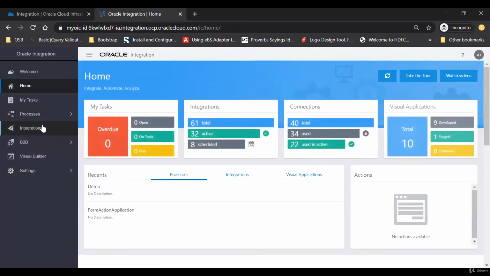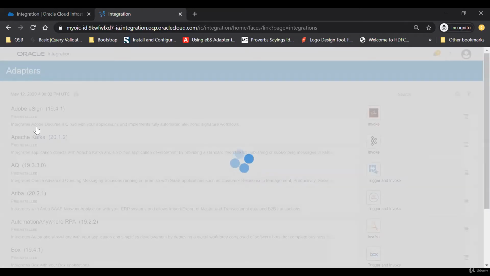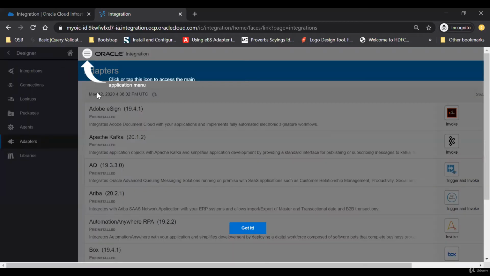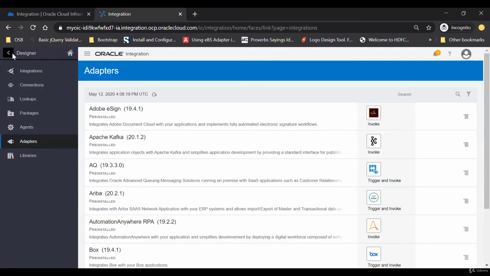Now let me cover integration first, then I will come to process, then visual builder, and then settings. The integration navigation is all about the integration cloud, which is an integration platform that helps you to develop integrations. Once you click on this, you will land, okay, on the adapters page. It is because I had opened this page and it might be saved in the cookies. That's the reason this adapters page has been opened. But whenever you click on integration, you will land on this designer.